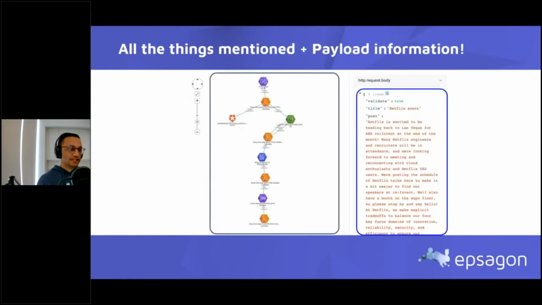So with all these things mentioned, you can add payload information to it. And that's exactly where you see what is happening between your microservices. As I had mentioned before, the mindset has shifted from the logic being within a microservice to between microservices. So it is very important to know what payload information has been transferred between microservices. And an observability solution which has payload information will help you to do just that.